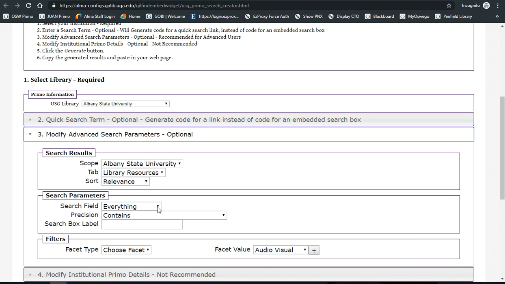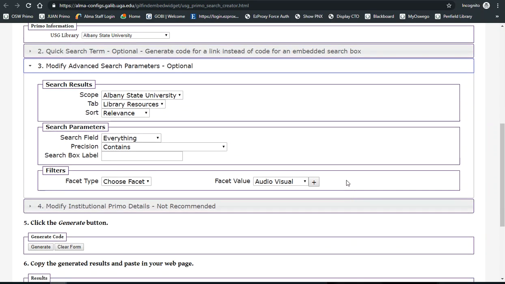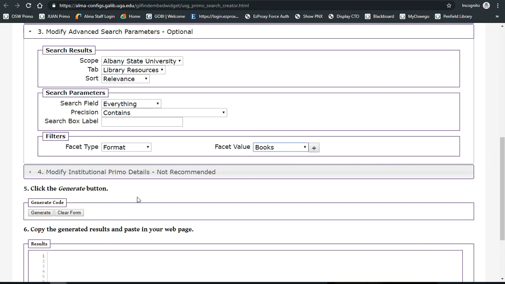You can also add a search parameter. You can add a facet. So we're going to go ahead and just choose format. I would be careful with these because our facets might be different from theirs and how they're labeled, but we're going to go ahead and just create a basic one.